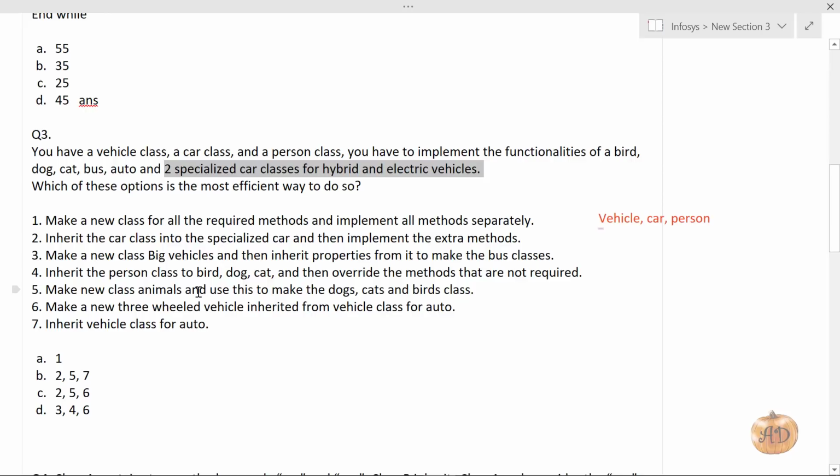Okay, next is the fifth option. Make a new class animal and use this to make the dogs, cats and birds classes. Okay, so this is also good since we are creating a new class animal and using it to make the dog, cat and bird classes. So the functionality of bird, dog and cat has been covered by this. Okay, and now the seventh option, inherit a vehicle class for auto.